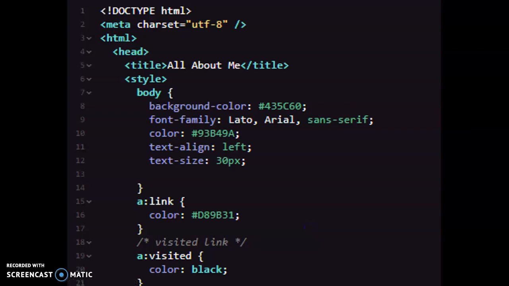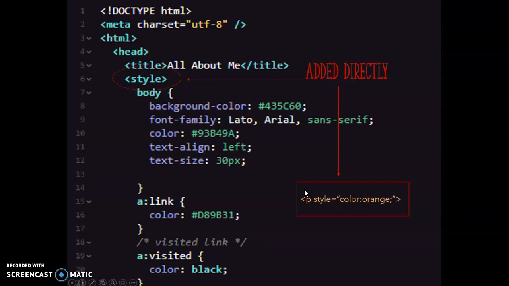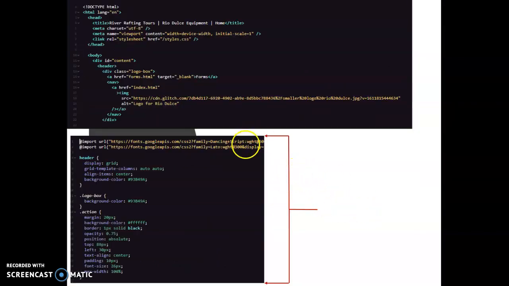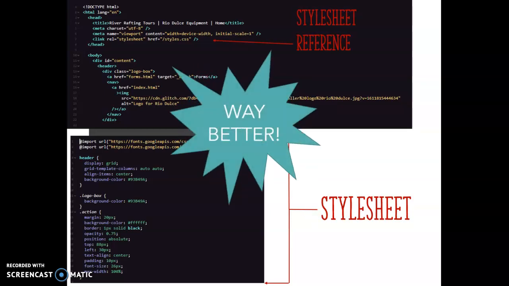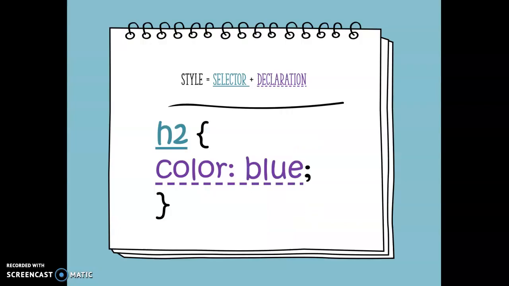We can add CSS directly to an HTML file in the head of our document or as an attribute within an HTML element. Or we can make a separate CSS file to store the information. This is the better, more organized way. Whichever way we choose, we always need to add our style with a selector and a declaration.